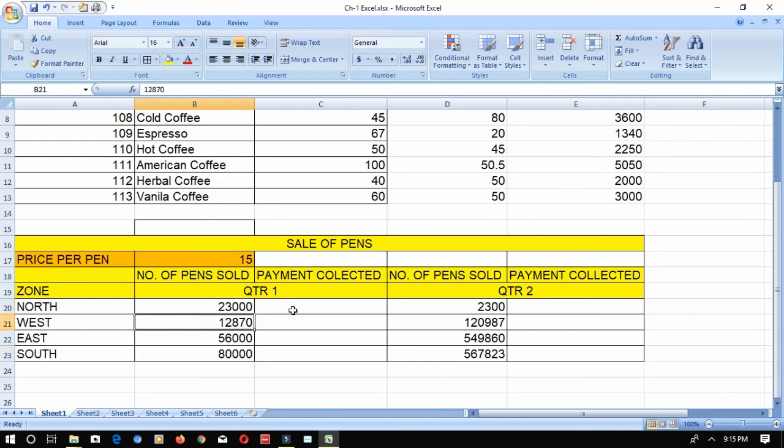How will you find it? One pen costs rupees 15. What is the cost of 23,000 pens? So you're going to multiply here also. But what is the change? The price of the pen will remain constant, while the number of pens sold will change. So what should you do? The address of this particular cell is B17. B17 will remain constant, but B20 to B23 will change. For this we have to use absolute cell referencing.